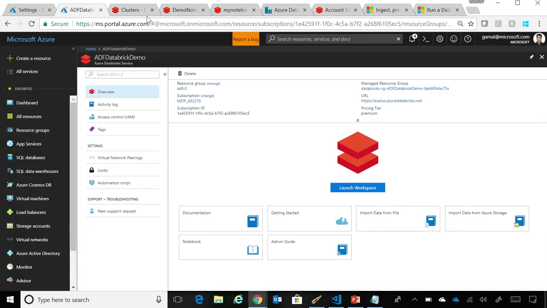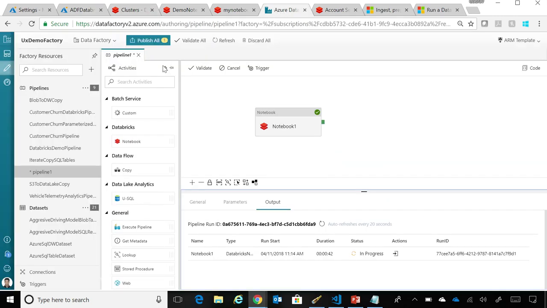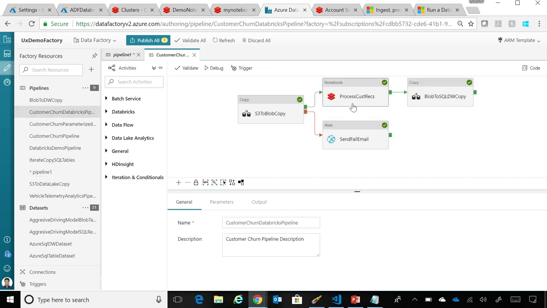What I have also done for this demo is create a pipeline where Databricks is used as a step. You can see in this particular pipeline that I'm copying data from S3 to Blob. Then I'm processing data using the notebook that I've defined in Azure Databricks. Once that processing of my customer records is done, I'm moving the data to SQL Data Warehouse. And in case my copy fails, I'm sending a failure email. So you can see how this can be operationalized end-to-end using a Data Factory pipeline.